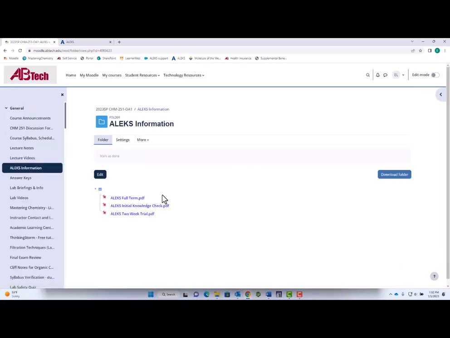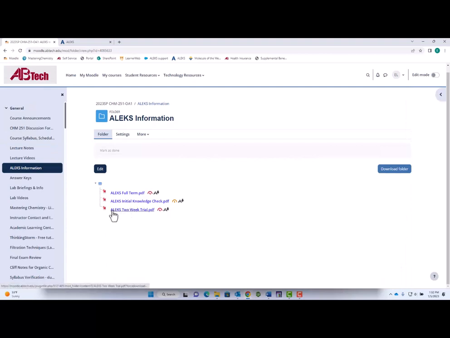Under that, there's some information for ALEKS. There is a 2-week trial if you're unsure about taking the class or you want to use a discounted code for not paying the full price for ALEKS right off the bat. You can do a 2-week trial at a discounted price. At the end of that 2 weeks, you can also upgrade to a full term if you're planning on sticking around with this class. This also covers the initial knowledge check and what that looks like on the ALEKS website. So these are all going to be useful for signing up for ALEKS and the ALEKS homeworks.